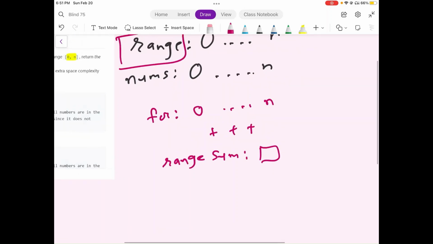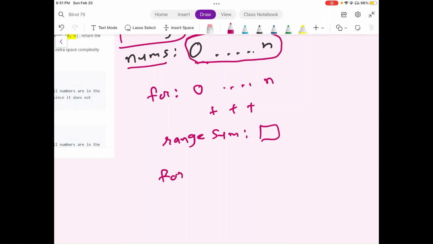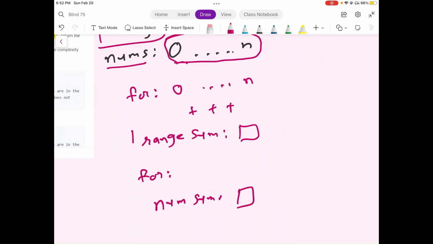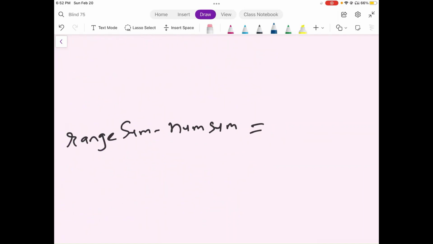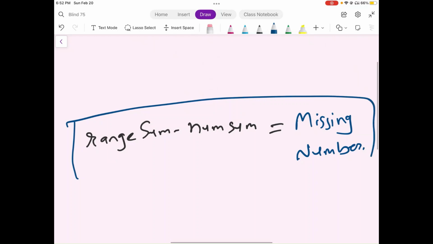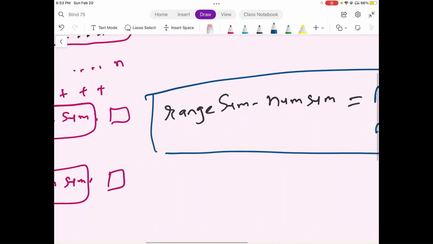Again, we repeat the same process, but this time for nums. We sum all the elements in nums with another for loop, and store the result in a new variable called num sum. You can use any name; this is just a random name. Then when we take the difference between range sum and num sum, the difference would be the missing number. This way we would be able to find the solution pretty quickly.